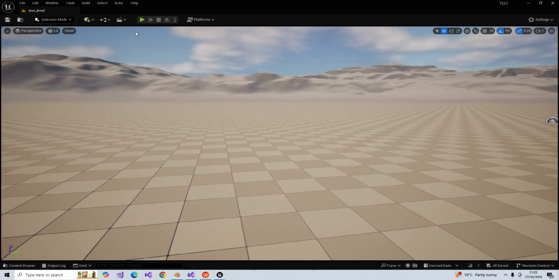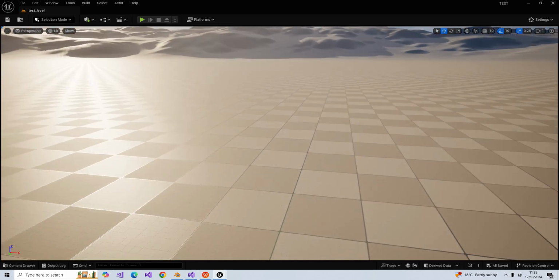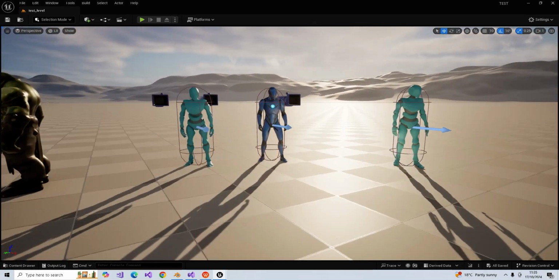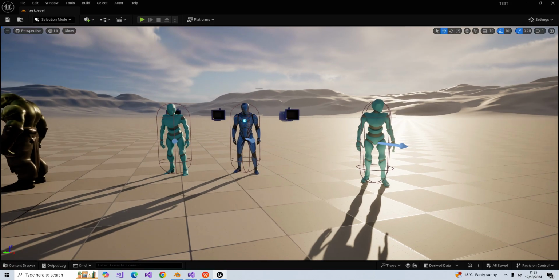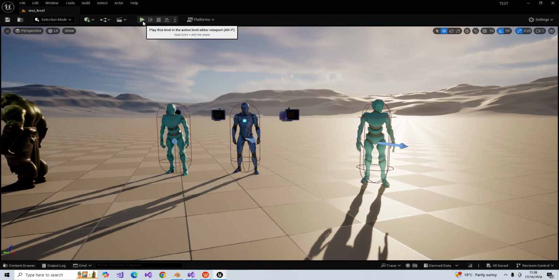Just putting together some stuff in Unreal Engine. I'm kind of new to this from Unity, and what I've been putting together the last few days is a character controller from scratch, doing the animations. And I wanted to use a different mannequin to the default third person. So I've created a Y Bot from the Mixamo setup.